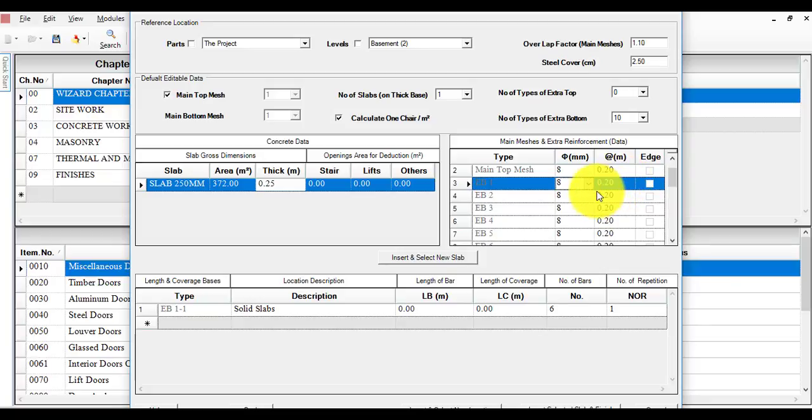After you've done that, we'll then move on to the details for each extra bottom reinforcement or each extra top reinforcement, where we need to include the length of the specific bar, the length of coverage, and once you include the length of coverage, EasyTender will automatically count the number of bars.